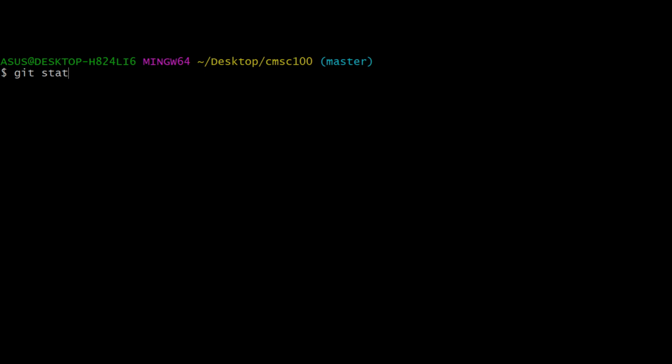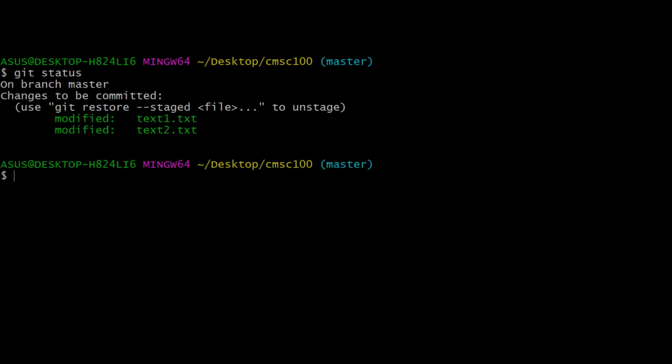Now let's try to view the status. So it says here that on branch master, changes to be committed. So we have added these 2 changes. So these changes are now on staging and are ready to be committed. So let's try to commit these changes.